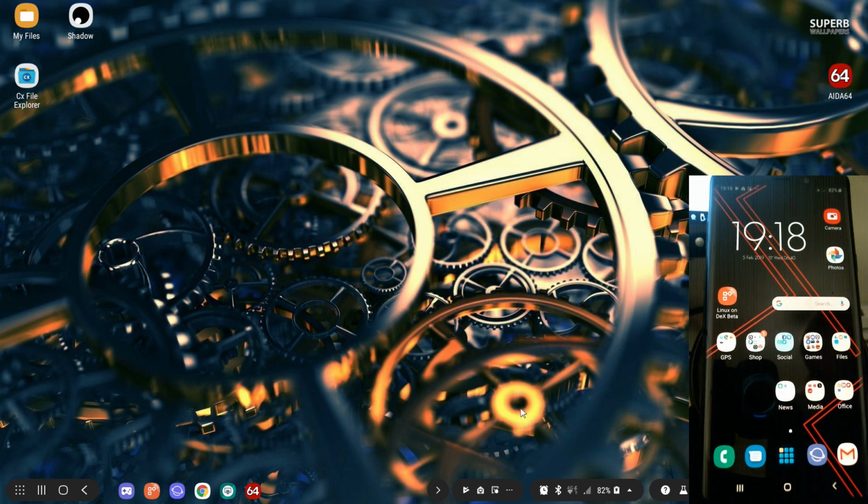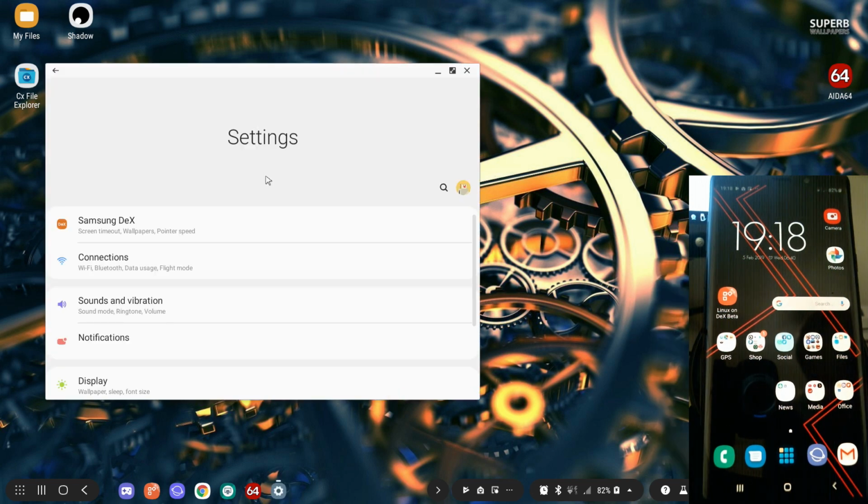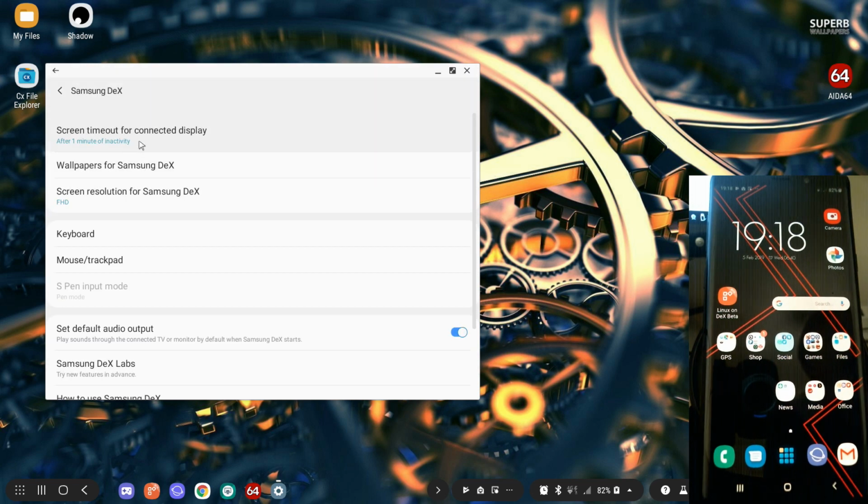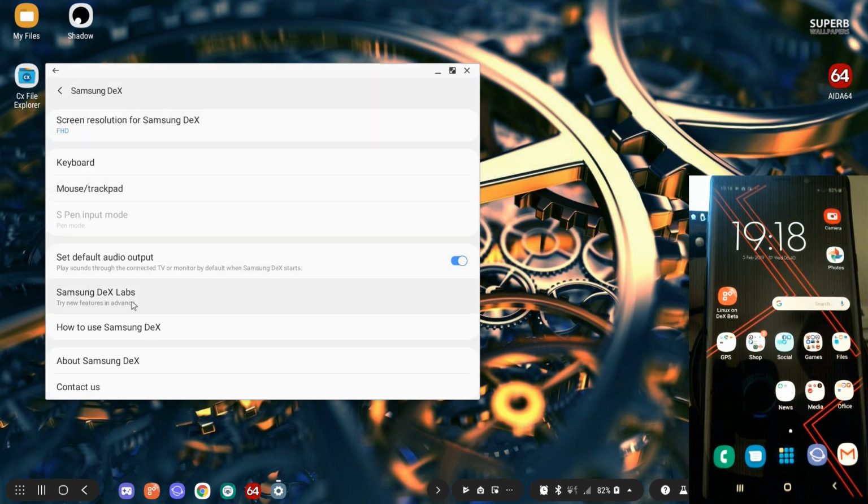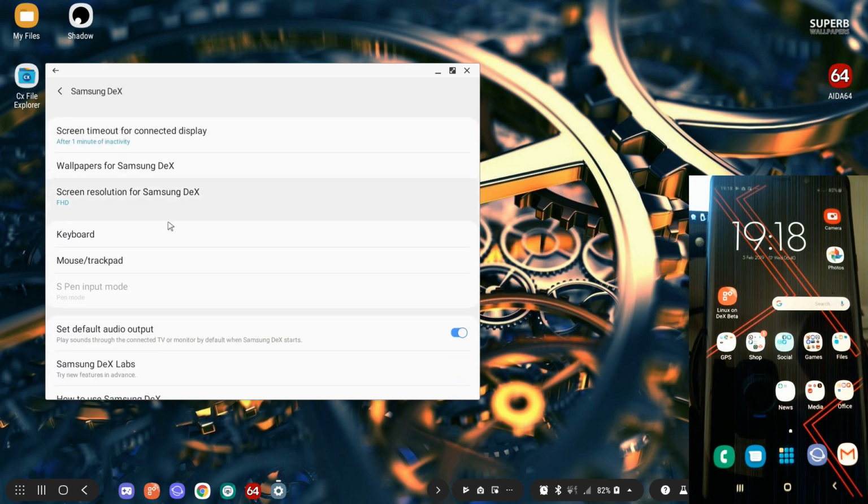So basically, what I need to do is open settings. Obviously you can't see it because the camera is hidden, but you just go to your settings. And now, as you see, it's a different layout of the settings page. This obviously came with One UI. I have an option for Samsung DeX that was there before, so just go inside. All these settings, I believe, were there from the beginning.